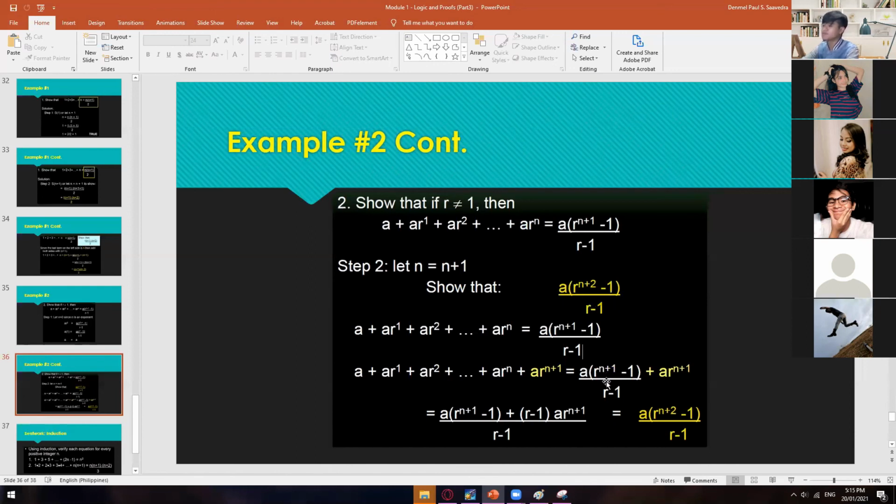From here, again, just cross multiply this one. So r minus 1 times AR raised to n plus 1. And then we have here an invisible denominator, which is 1. So 1 times a times r raised to n plus 1 minus 1 is now this one. And then just multiply the denominators on both sides. So r minus 1 times 1 is r minus 1.